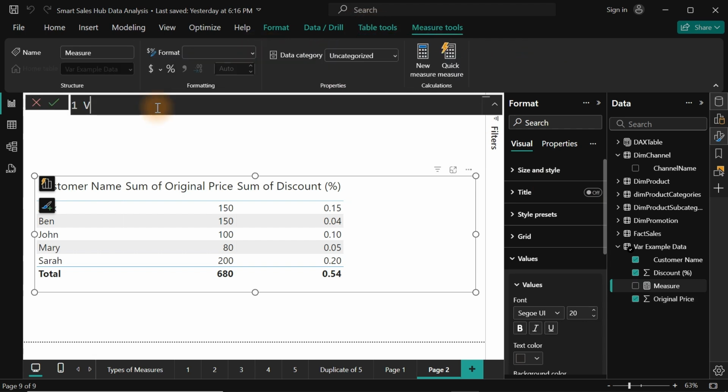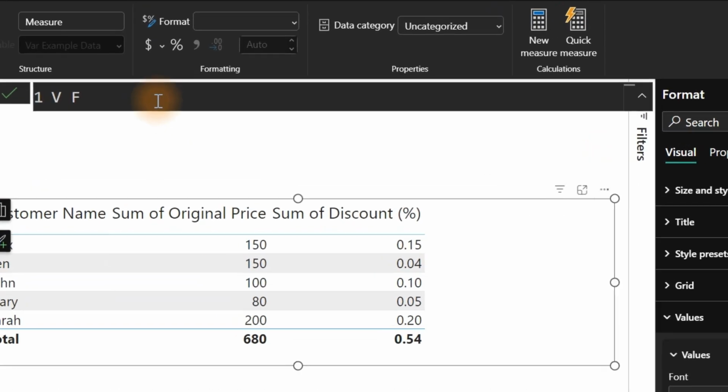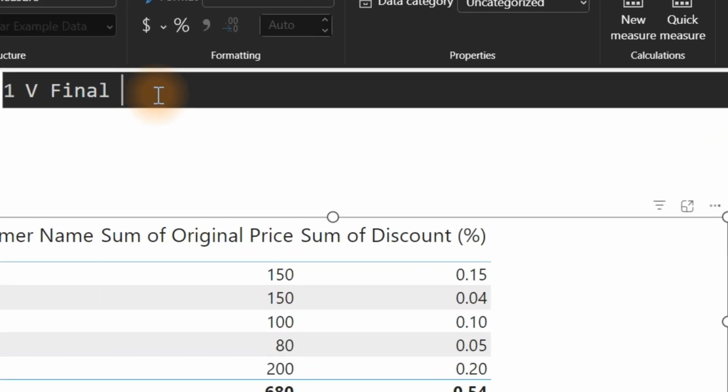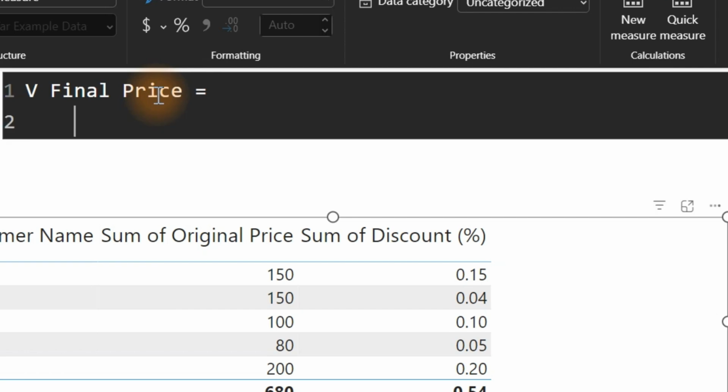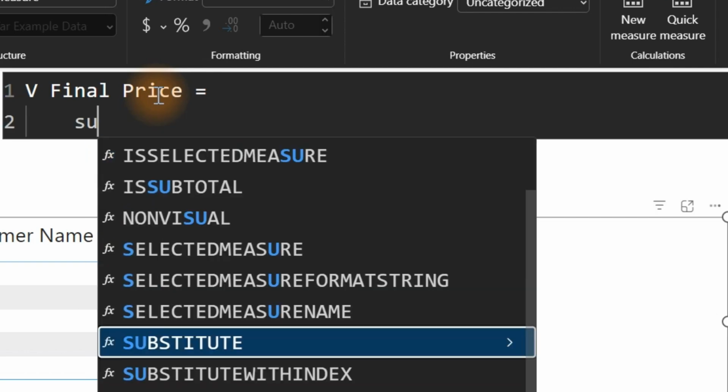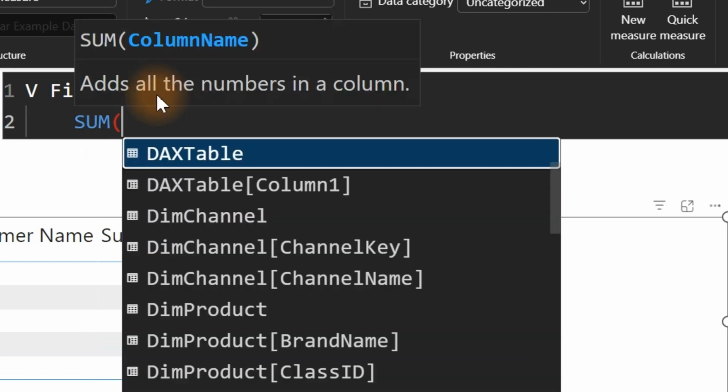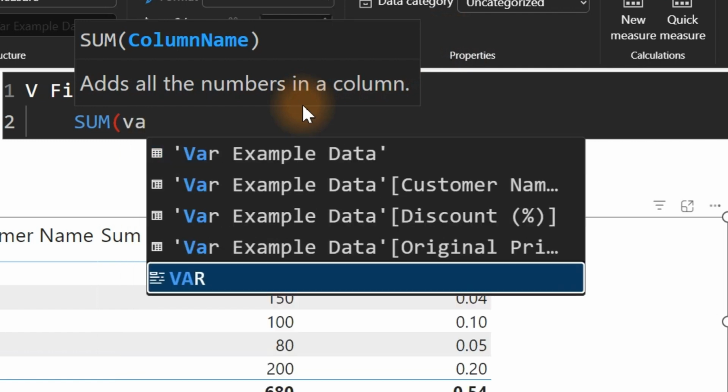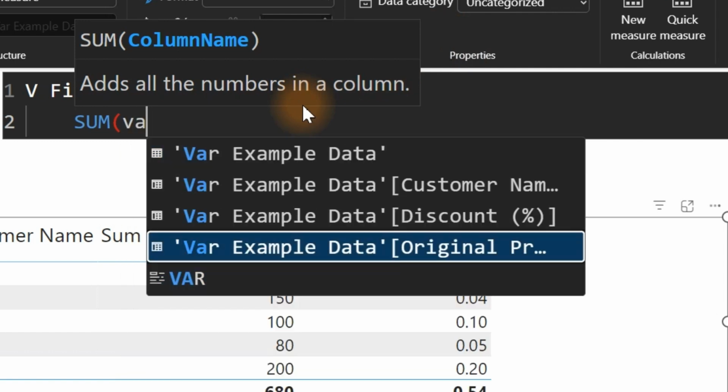Let me type in, I'm going to say final price. For the final price here, what we are going to use is the sum function. You will see how rough this would look, the sum function. With the sum function, we want to sum what? We want to sum our original price. So we can go to variable table, and we'll have variable example data. So this is the original price right here.